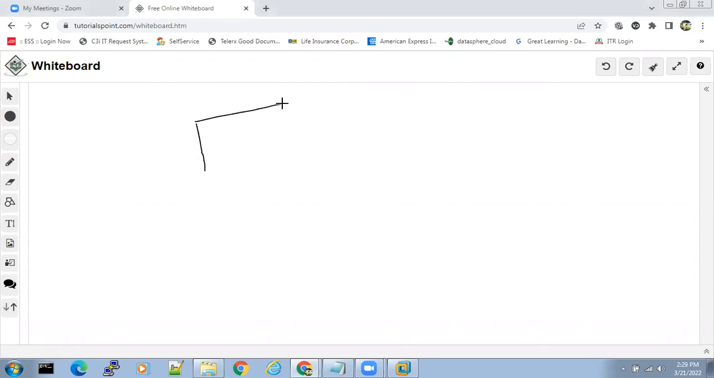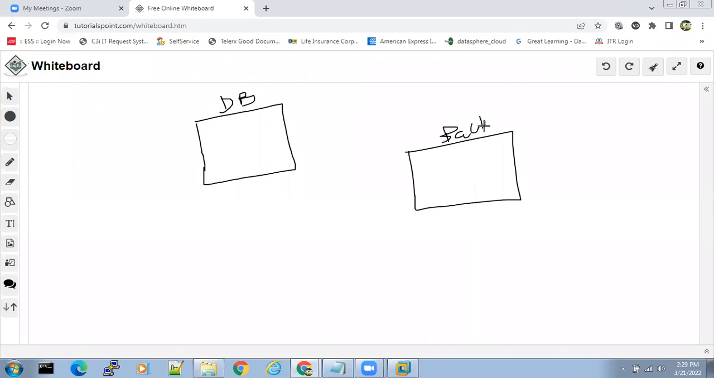What do you mean by physical backup? This is a server actually. Okay, this is a server, and as I told you, there will be a backup server. This is a DB server and this is a backup server. I'm telling you very practically, real time practically.